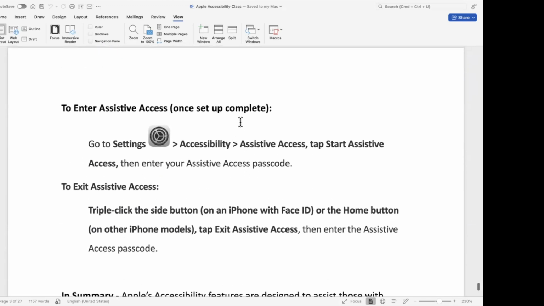So to get into assistive access, once that setup process is complete, which I said does take a little while, you might want to wait till August to go, or you can come in and see me or Bobski. You could come in and see us during one of the lab sessions, and we could help you set it up as well. But you go into settings, you go into accessibility, you go into assistive access, tap Start Assistive Access, and then you enter in a passcode. So you do have to set up a passcode.